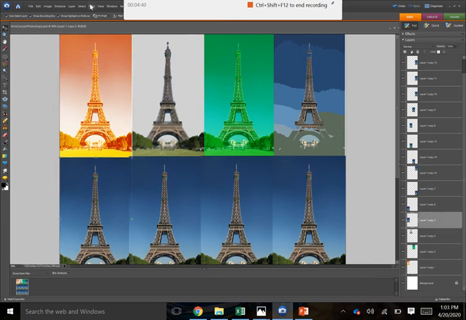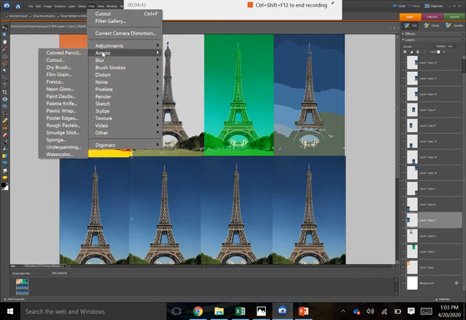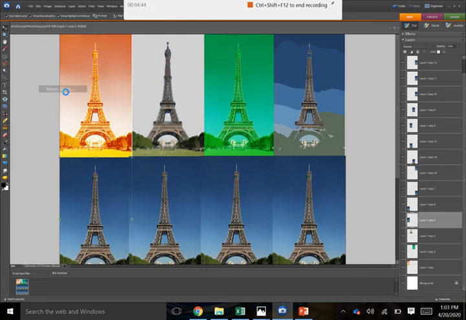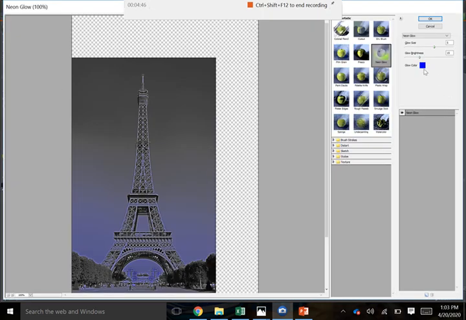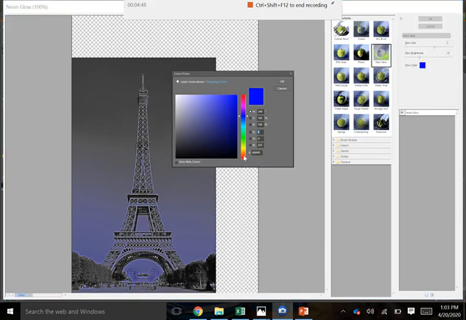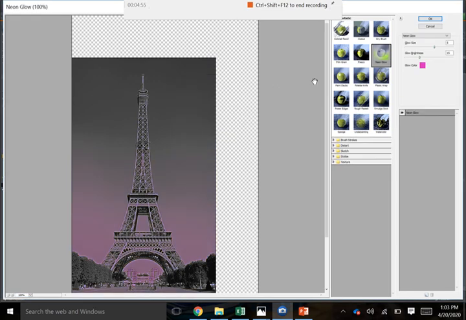So now I'm over here. I could go to filter, artistic, so many different ones. Neon glow. I can choose what color neon glow it has. So if I wanted it to have a pink neon glow, I could click pink and it could be neon glow. I could make it brighter. I could make the glow size larger.